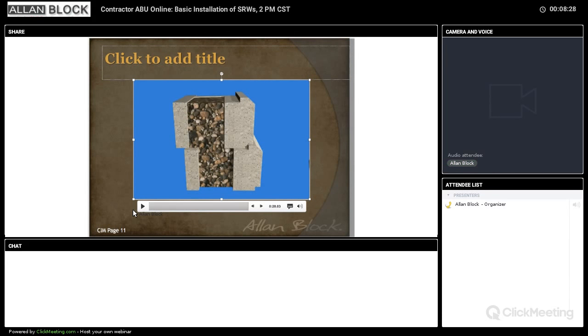So the wall rock is not drain rock. In the early days, a lot of people would have thought about it as drain rock, but it's really wall rock because it does much more things than carry water. Its primary function is to aid in the compaction in and around the cores and behind the block.